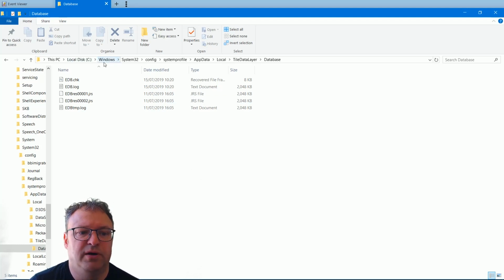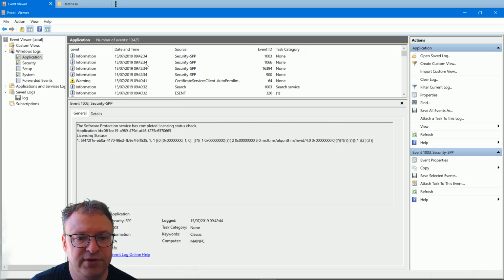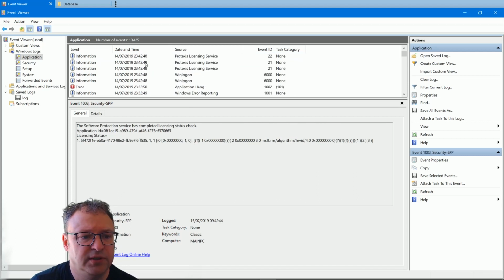So you make sure the path C, Windows, System32, Config, SystemProfile, AppData, Local, TileDataLayer, Database exists, and if that path exists, the error then stops and you don't get any more of those entries, and it tidies up your Event Viewer application log rather nicely.